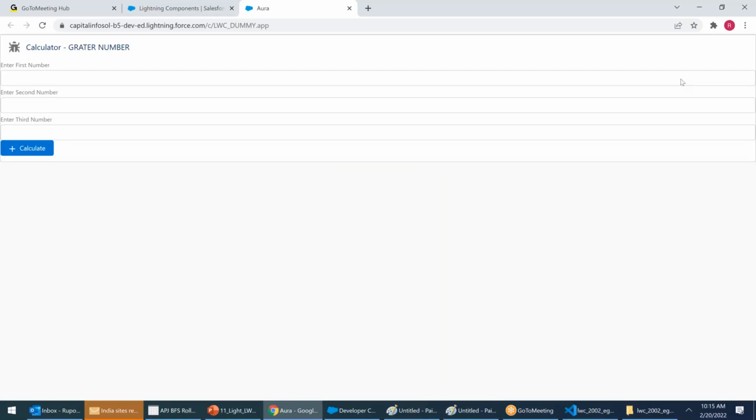Calculator greater number. Enter first number 78. Enter second number 345. Enter third number 23. Calculate. The greater number is 345. You can see that the greater number is 345. I go ahead and I say 978. Calculate. The greater number is 978. I go ahead and I say 4523. Calculate. The greater number is 4523. Perfect.